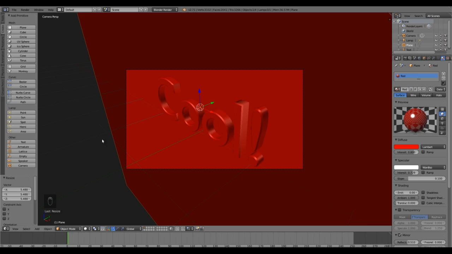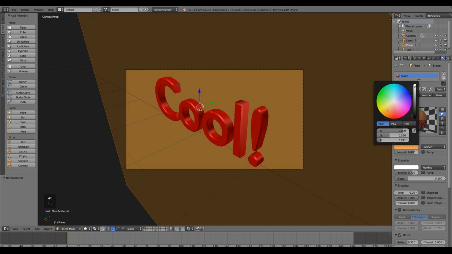Now the only object I have highlighted is the back plane or wall, if you will. So what I'm going to do now is add a new material, and when you hit the plus, it's going to basically copy the existing material on the plane. So I'm going to add a material. You see it named it red 001. We're going to rename that to brown. And now we need to change the color from red to brown.